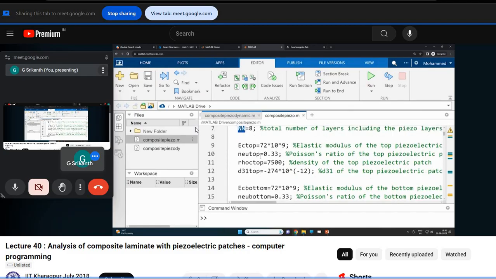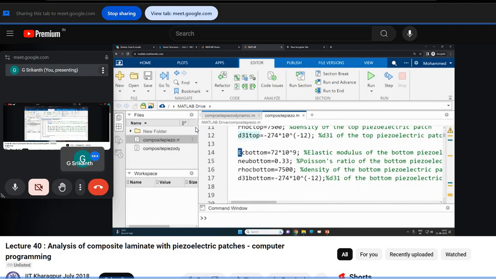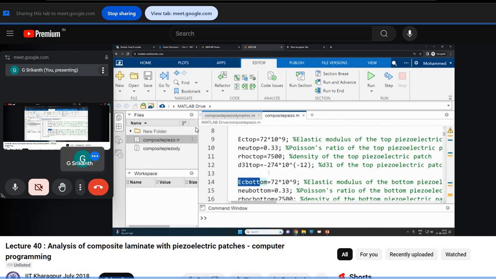Now, here we are writing the code in a more generalized way. We are considering the fact that the top piezo and the bottom piezo may not be identical in terms of their thickness or in terms of their material properties. So, we define the variable EC top, that means the elastic modulus of the top piezo. Anything with a subscript top denotes the top piezoelectric patch. So, EC top means the elastic modulus of the top piezoelectric patch. Nu top means the Poisson's ratio of the top piezoelectric patch. Rho C top means the density of the top piezoelectric patch, and D31 top means the D31 constant of the top piezoelectric patch. Similarly, we have EC bottom, Nu bottom, Rho C bottom, and D31 bottom. They are the same quantities for the bottom piezoelectric patch.